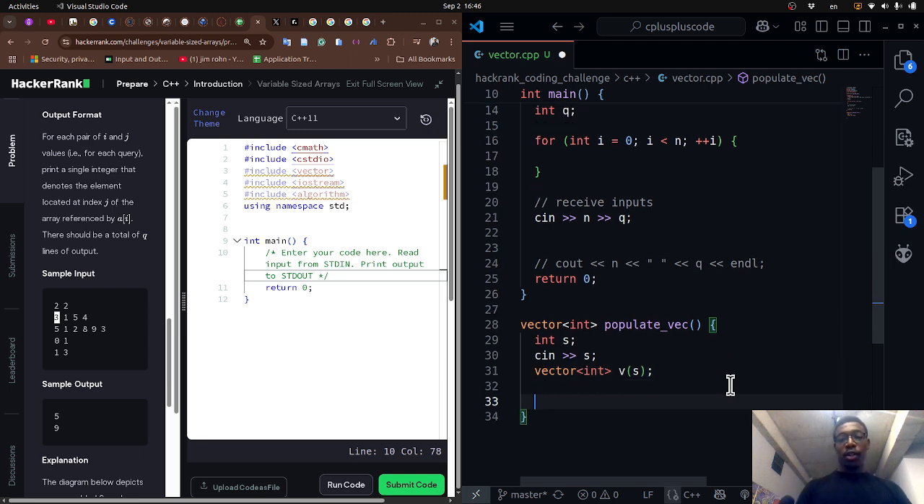Now the next thing we're going to do would be to populate this vector, and one way to do that is to design a for loop. So we're going to design a simple for loop here, and the i has to be less than s, then i plus plus.